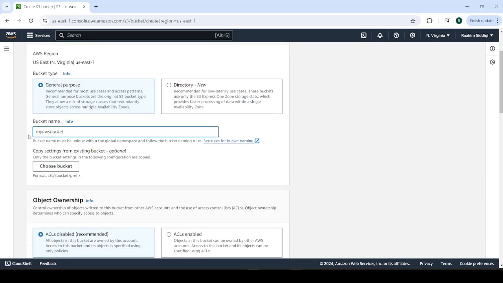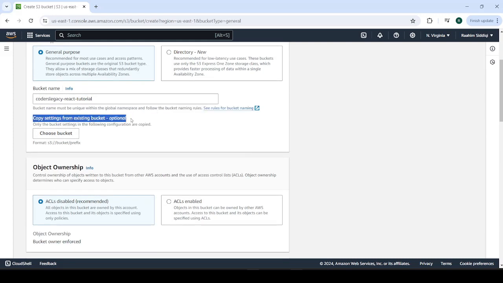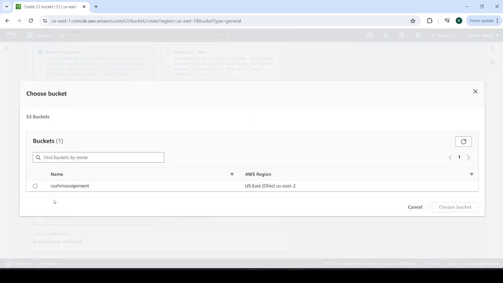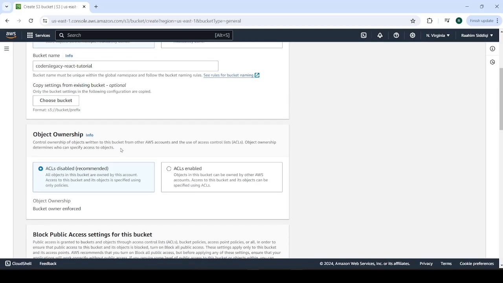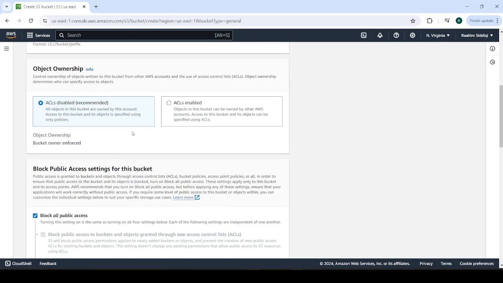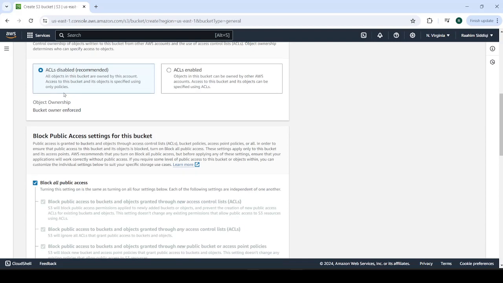For bucket name, be careful, because it should be globally unique. Globally as in across the world. So try and pick something unique but meaningful. I'll just pick Coder's Legacy React tutorial. A bit lengthy, but okay. Then there's copy settings from existing bucket. If you already have a bucket, then you can choose a bucket and pick one. I have a bucket over there, but I want to do everything from scratch, so I'm going to show you guys everything from scratch. So leave that disabled.